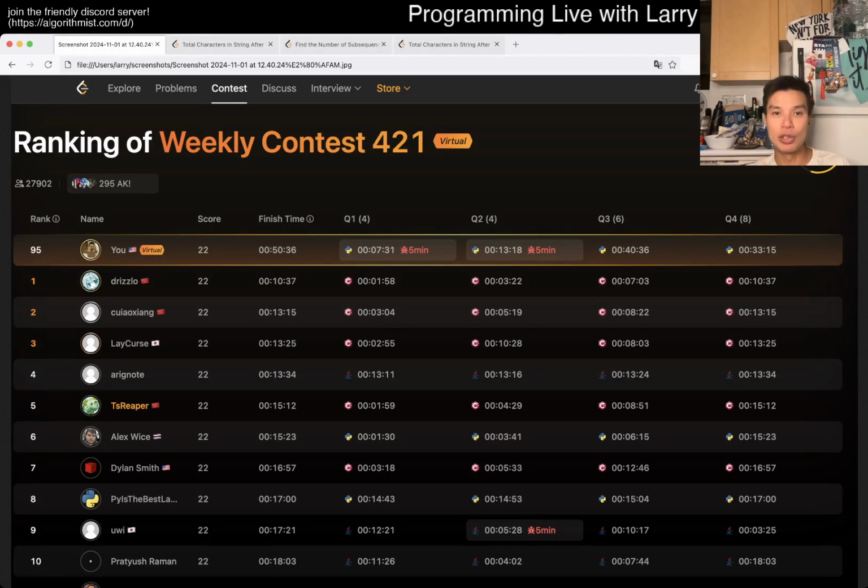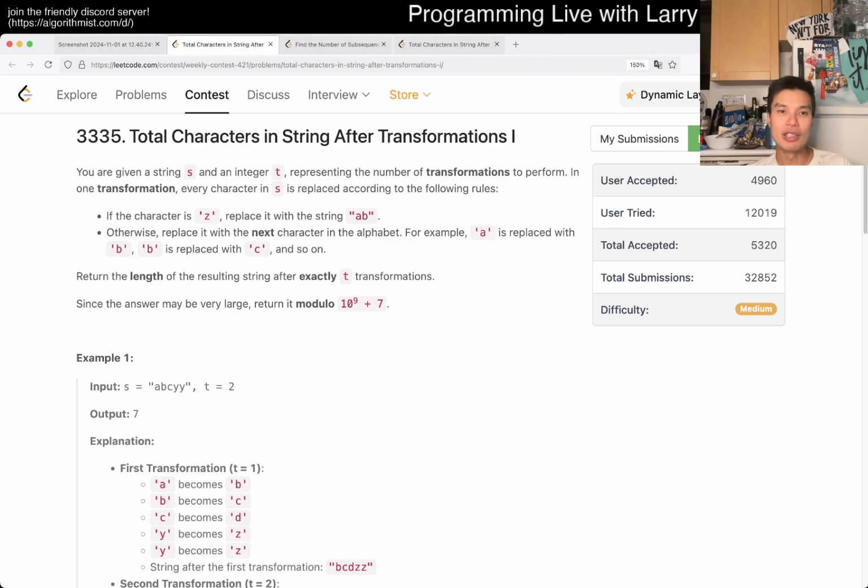This is me with Q2 of the weekly contest 421, total characters in string after transformation 1.